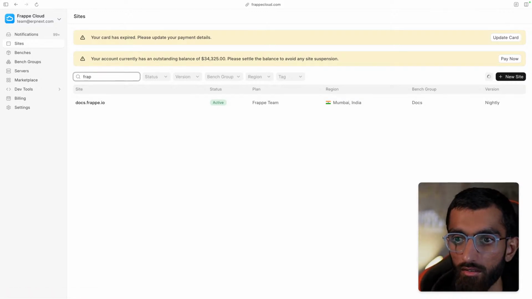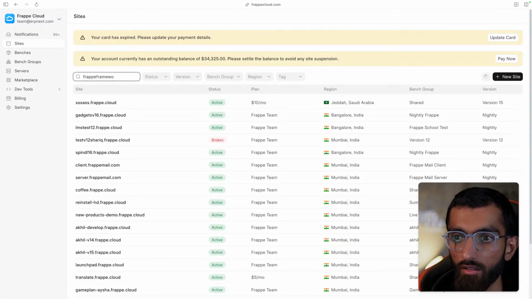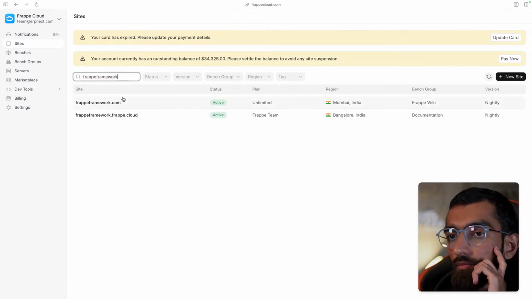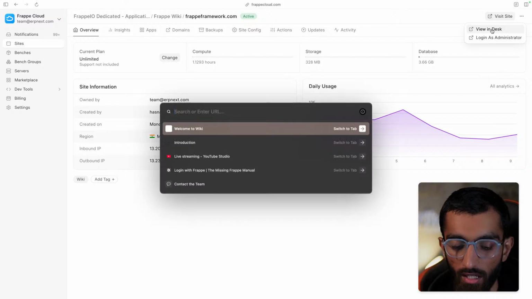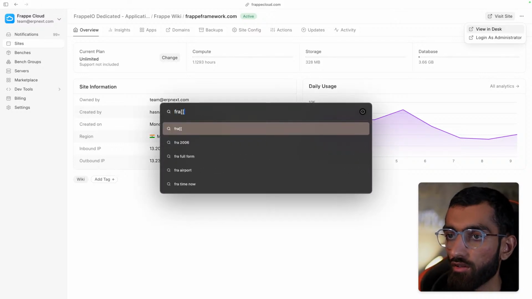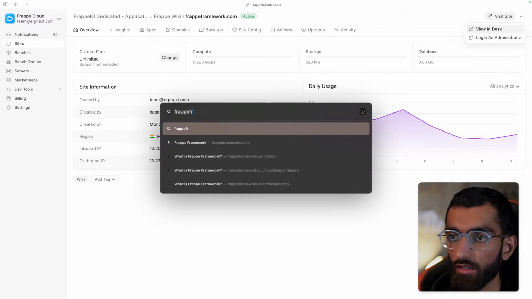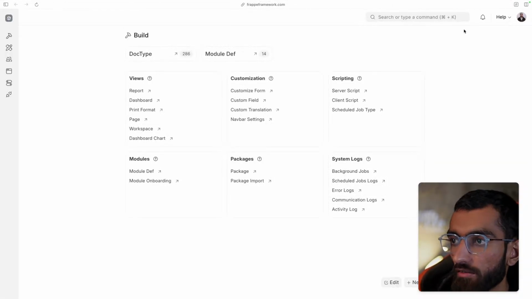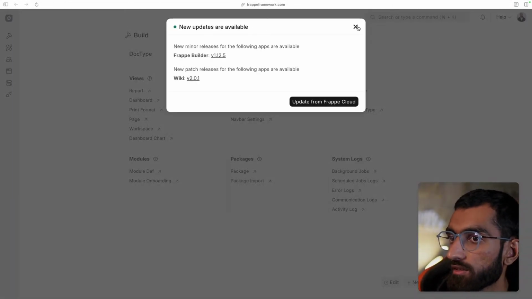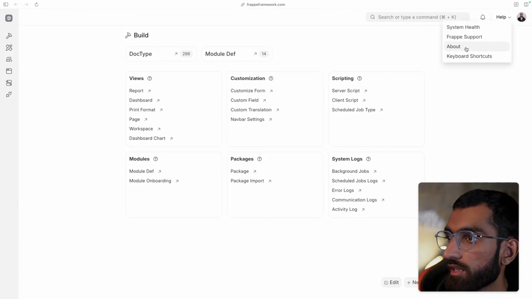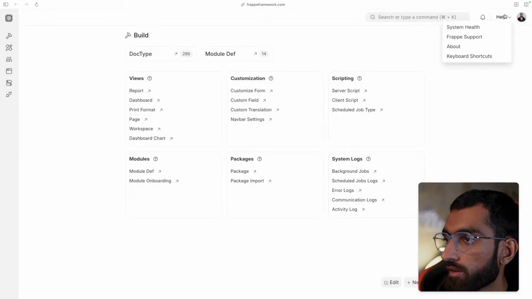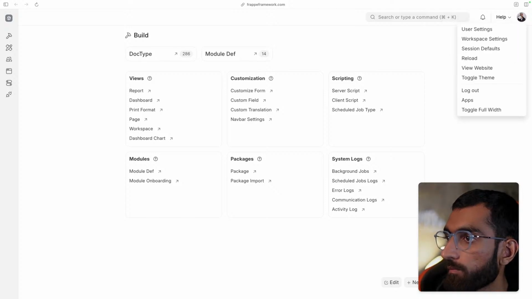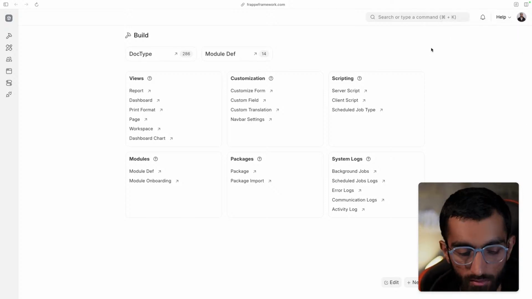And the other is frappeframework.com. Yeah, this one. So I think I will have some permissions even without the, what do you say, admin login. So let me try directly going to the admin interface. Yeah, I do have permissions. So currently the wiki version is 2.0.0.